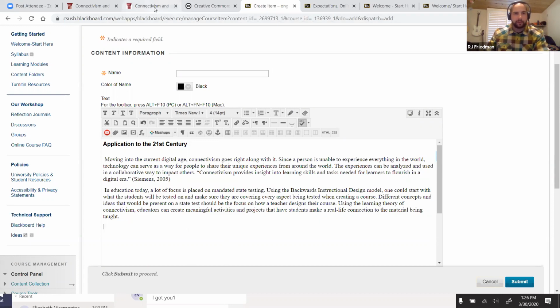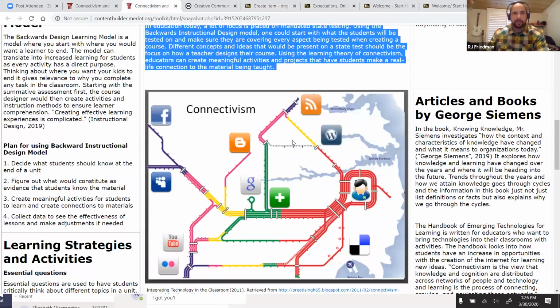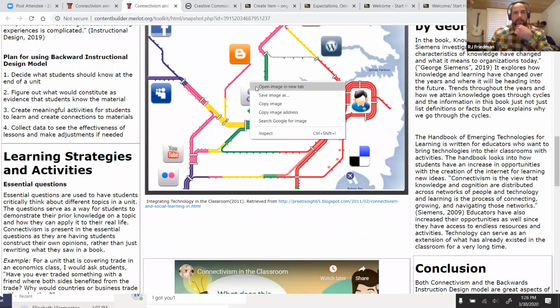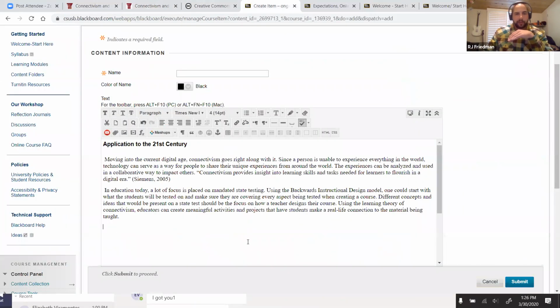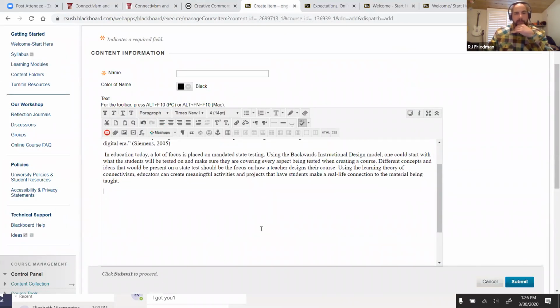Let's jump back over. Now we want to get this image. So I can right click on this image and I can save image as, and then it downloads to my computer. Okay, I've already done that a couple of times. So just imagine you did that. And now I want the image right in here. So how do I put it there?